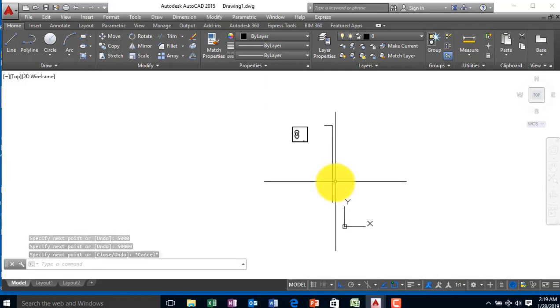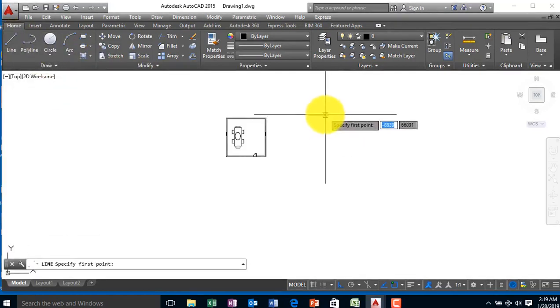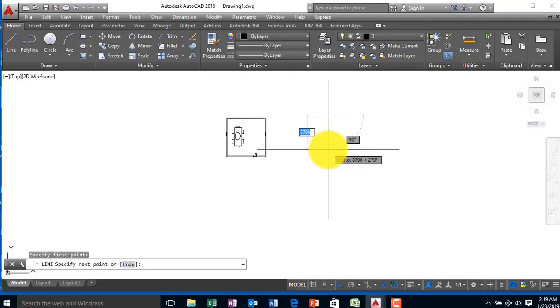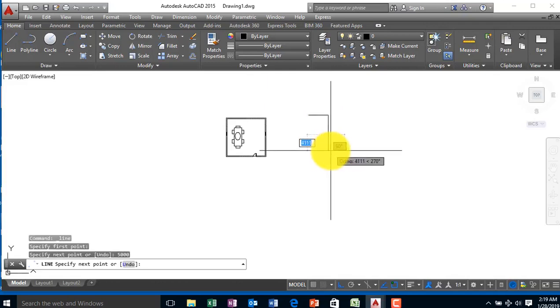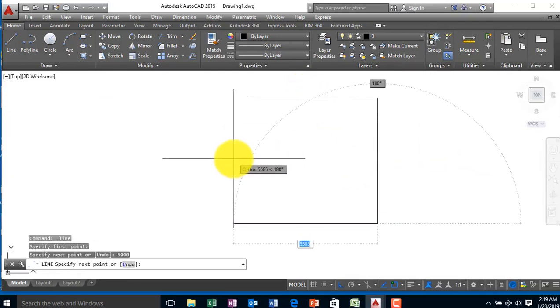Oh, sorry. It must have extended beyond what I expected. So I can easily delete that. Then pick my line command again. Come back and pick 5,000 in that direction. Ensure that your crosshair is showing the direction that you want the 5,000. As you can see, as I'm doing it, I can zoom out.